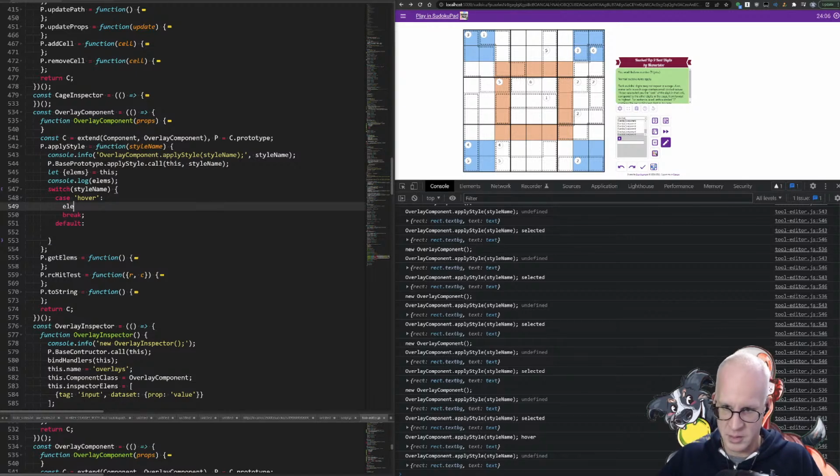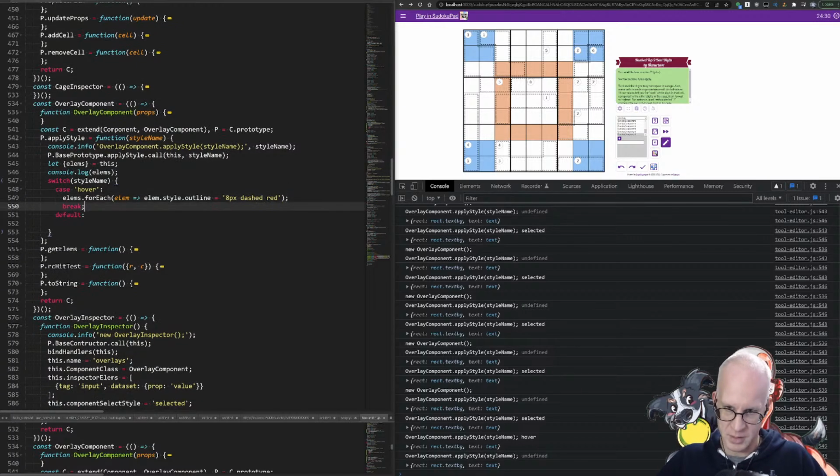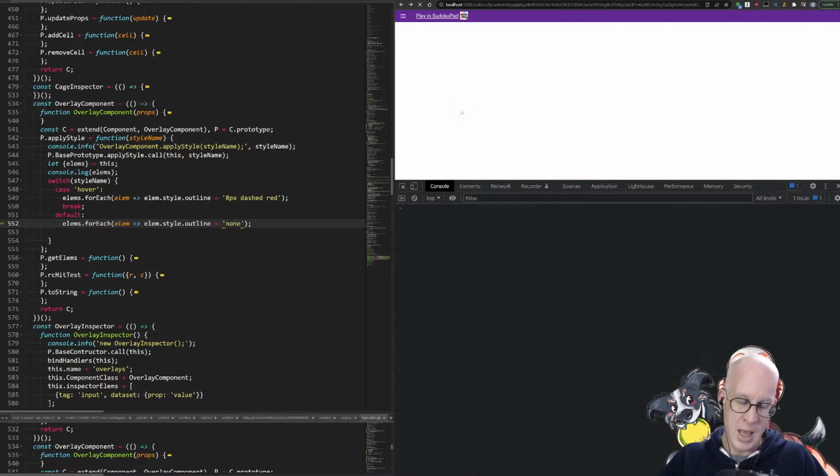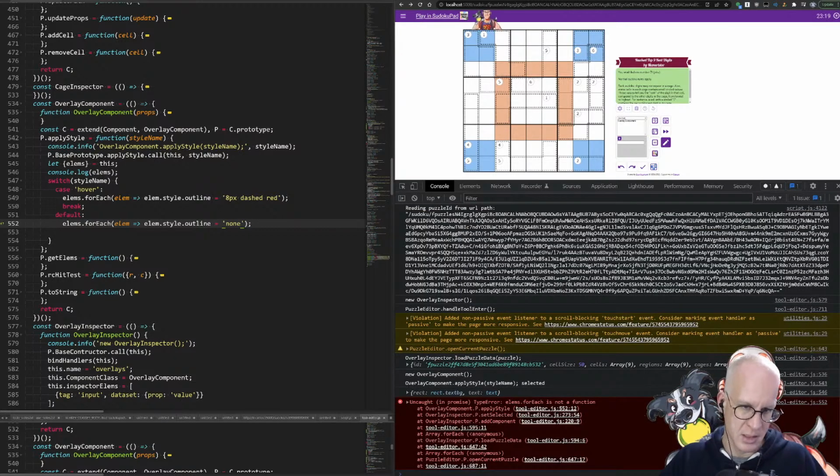For all elements, elements.forEach. I'm just gonna see if I can apply some generic CSS to it, like outline, for example, for each elm.style.outline equals 8px dashed red. Let's say, I don't know, just to see. And then default, we're just gonna remove it. Outline none. Now, none here is not appropriate, right? What if we just add a class?